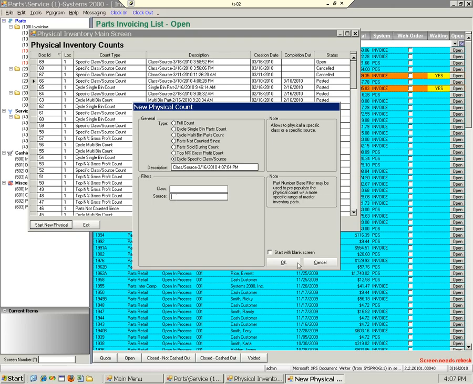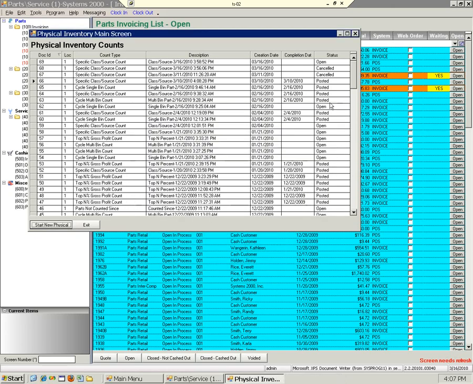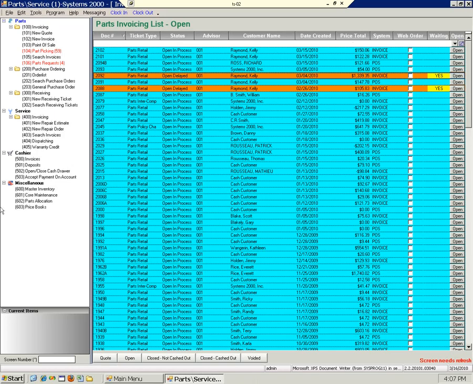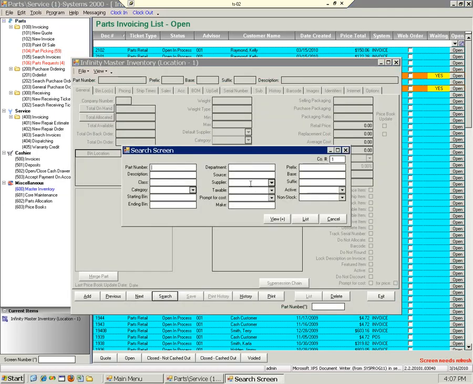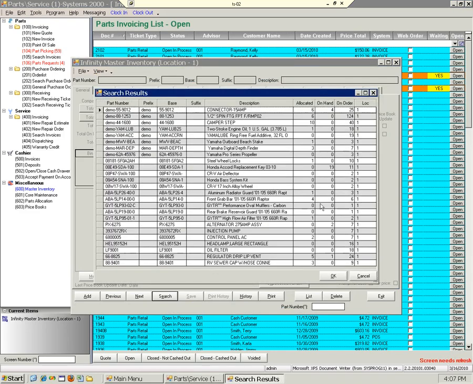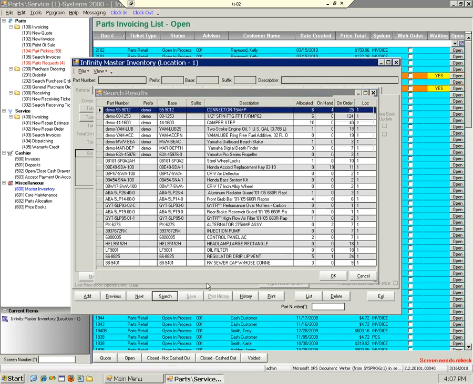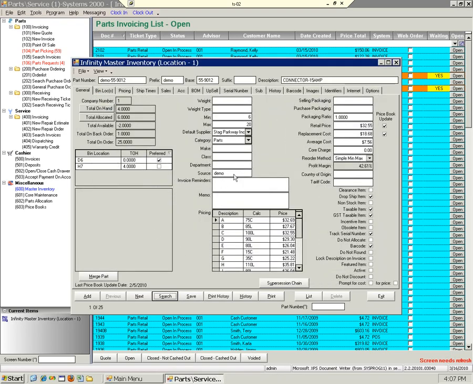I'm going to go ahead and exit our physical count here because I want to go into the master inventory screen itself, and I am going to show you the fields. You can also do a search for class or source, so it's a great tool to have on hand. If I go into a part which we have set up a source of demo, you can see in the center of the screen. This is something you might want to use.